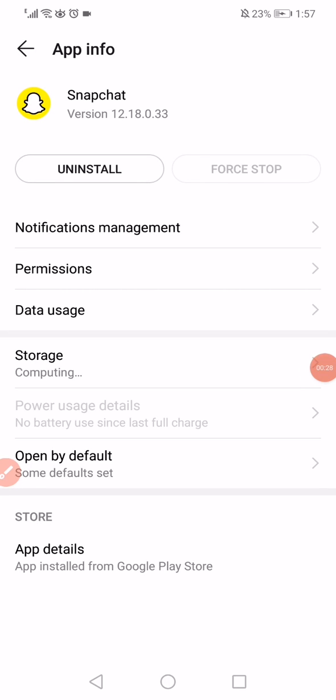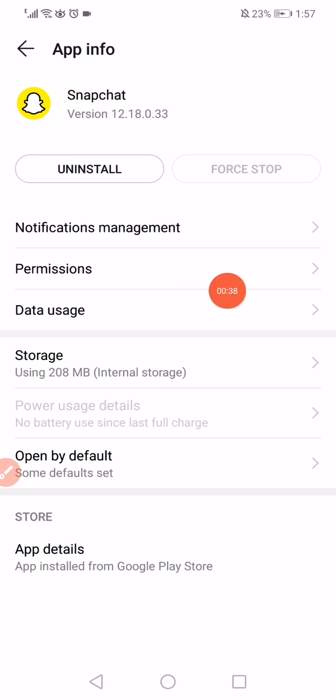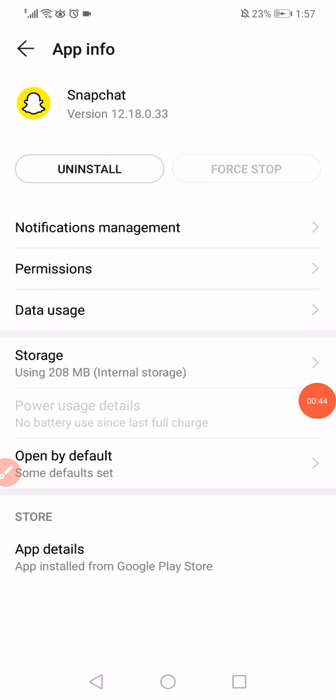And now all what you want to do next here is go to the permissions and then go to the camera permission, disable it and then enable it like this. Go back and now click on the storage, click on clear data and clear cache. And after that, all what you want to do now is very simple.